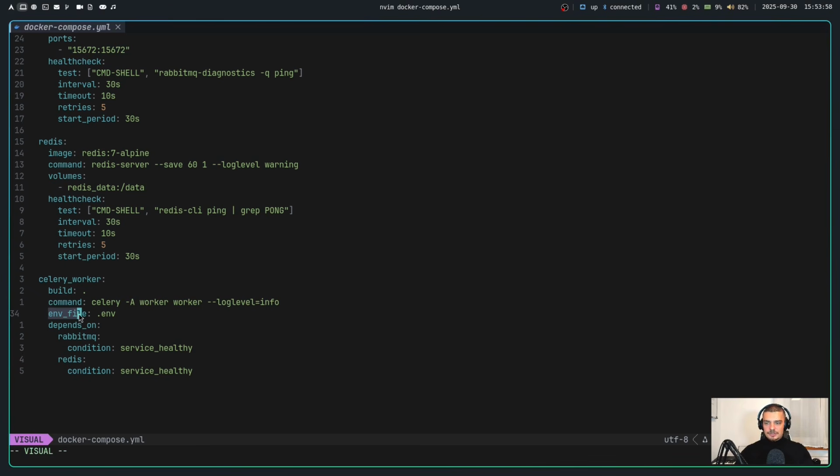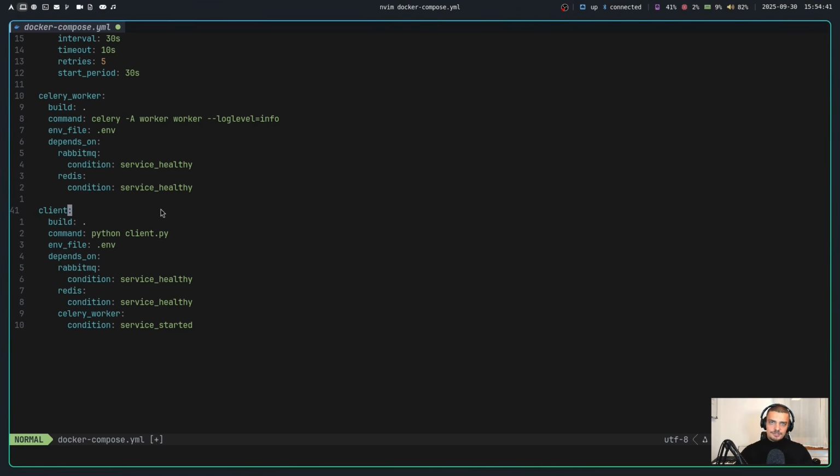We say that we want to load the environment variables from .env, which we still need to create. And then we have this depends on condition. RabbitMQ and Redis both have to be up and healthy. And the last service is our client. So this is the Celery client.